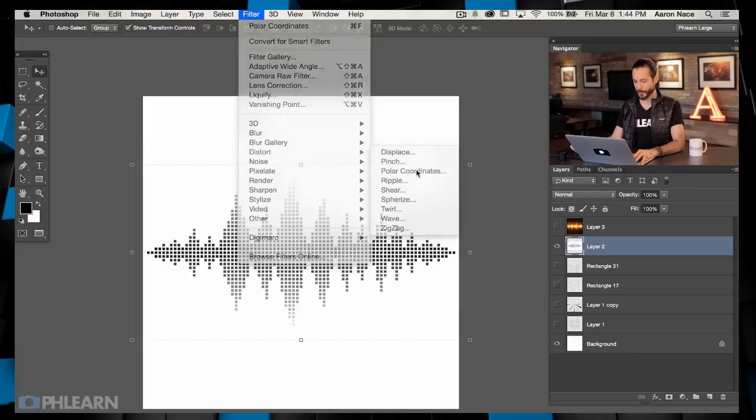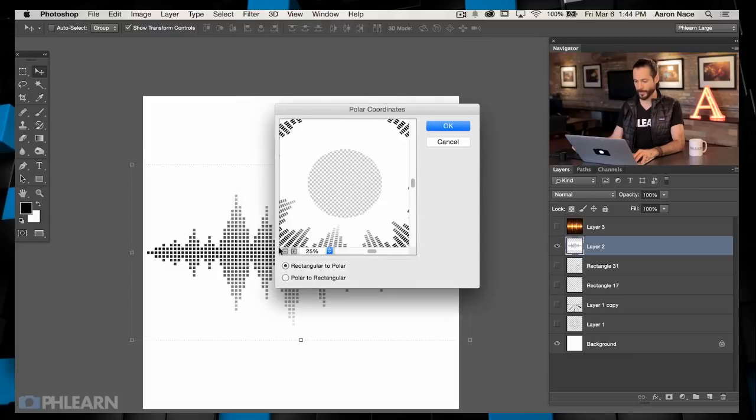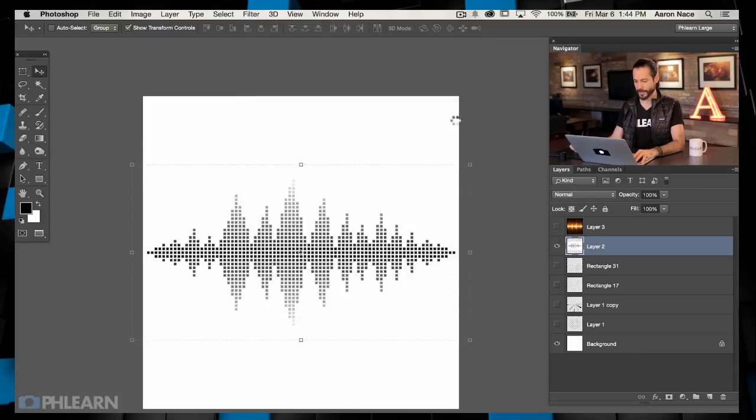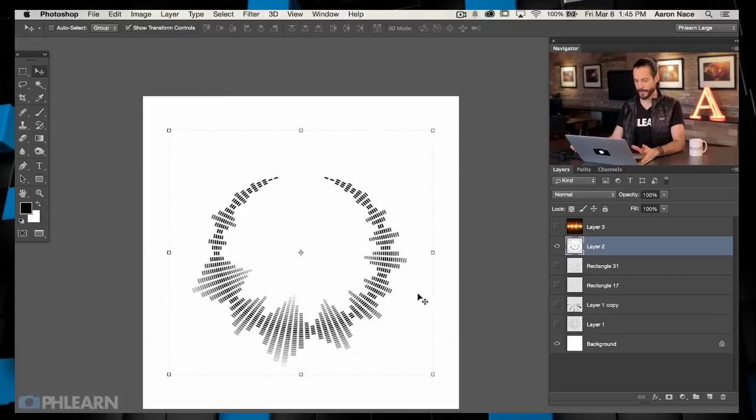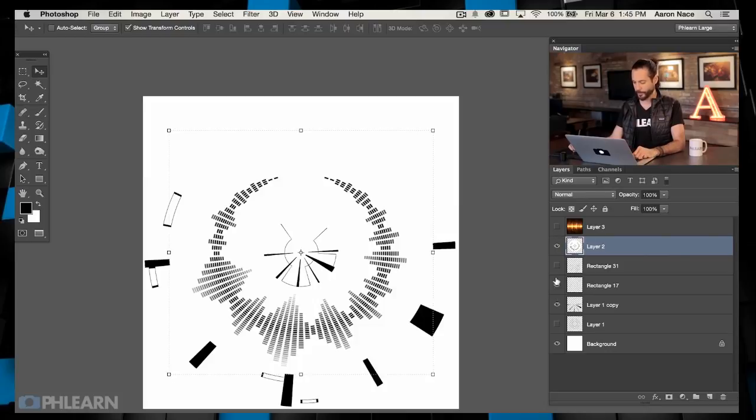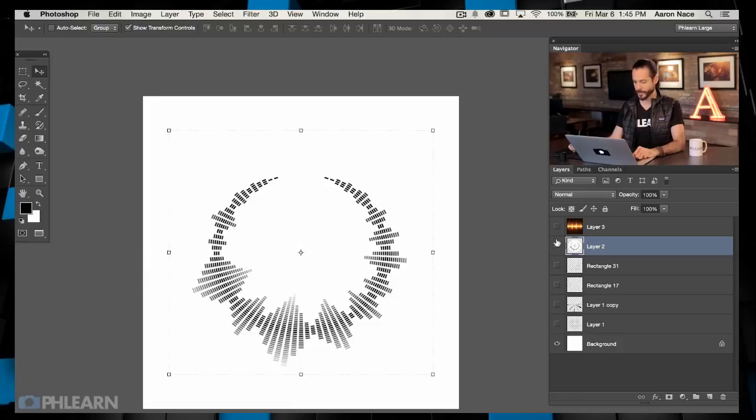Filter, Distort, Polar Coordinates, and here we go. We can see what we're actually going to get. So let's hit OK. We can see now we get something like that, which actually looks kind of cool. So that can be part of our integration of whatever we decide to do. That can join all of our other effects as well.